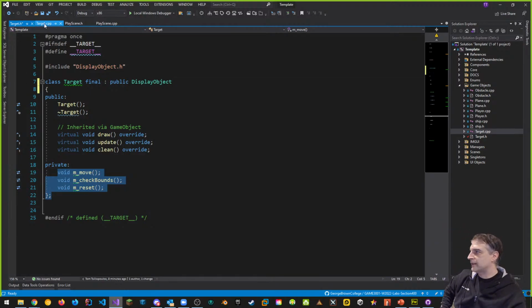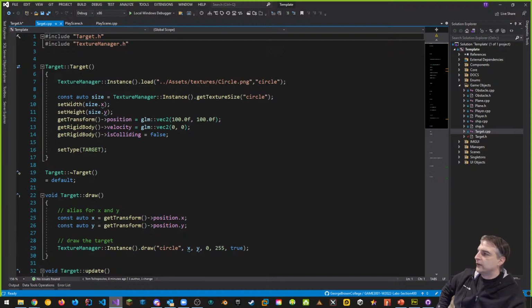So what does target.cpp have? Well, here's the constructor function. In the constructor function, oh, what's going on here? Texture manager instance. What's going on here, guys? What does this mean? Texture manager instance. I don't get it. Help me out. What does texture manager instance mean?